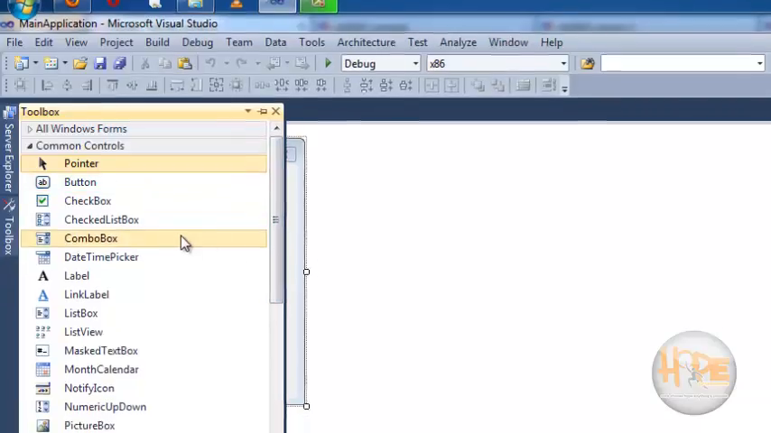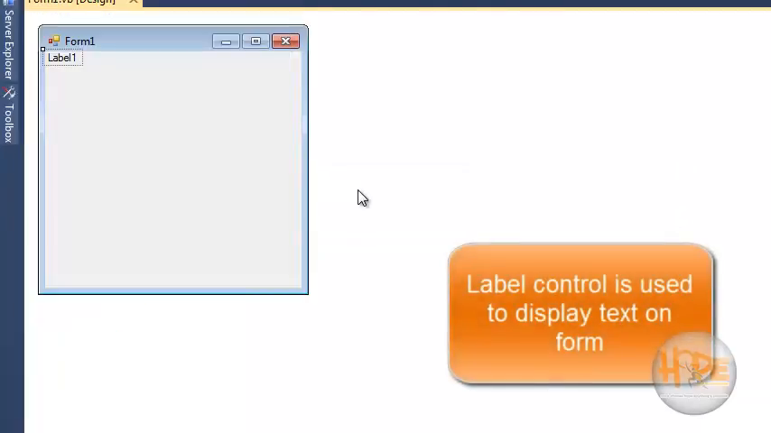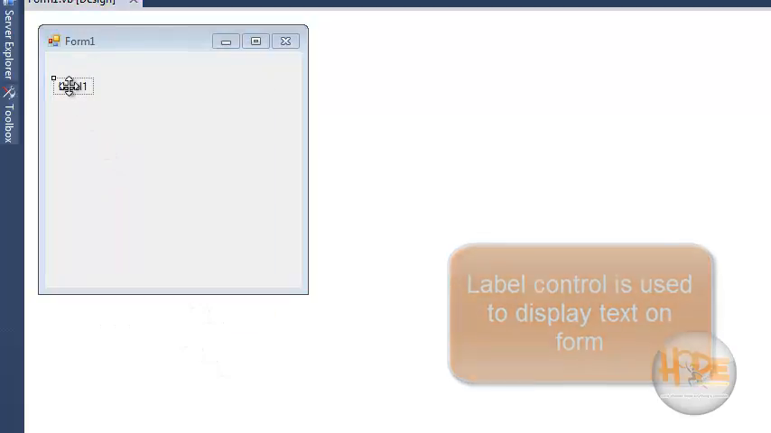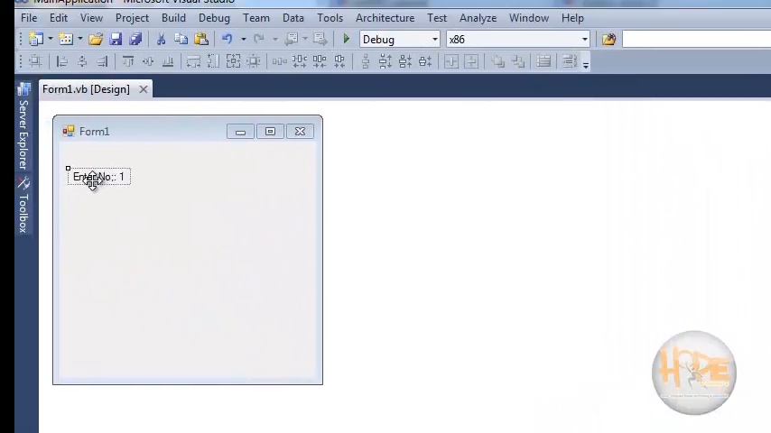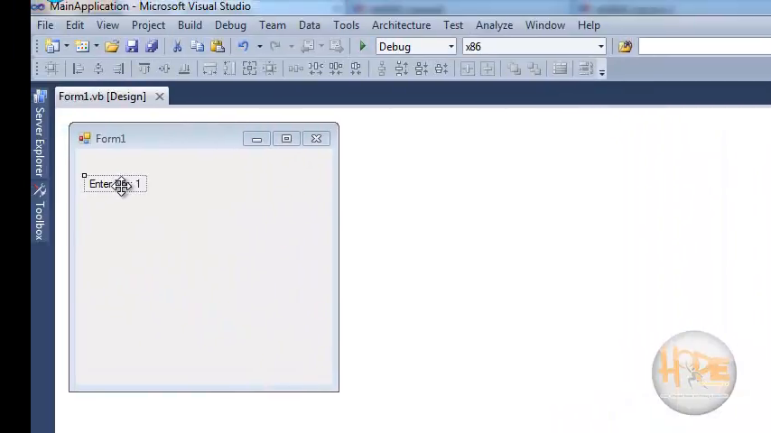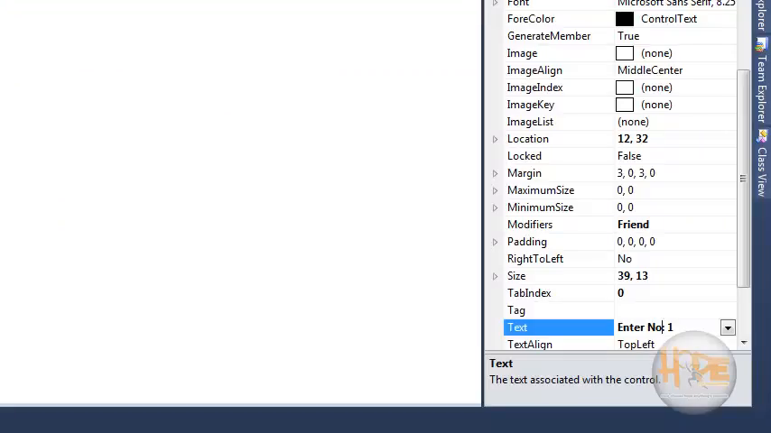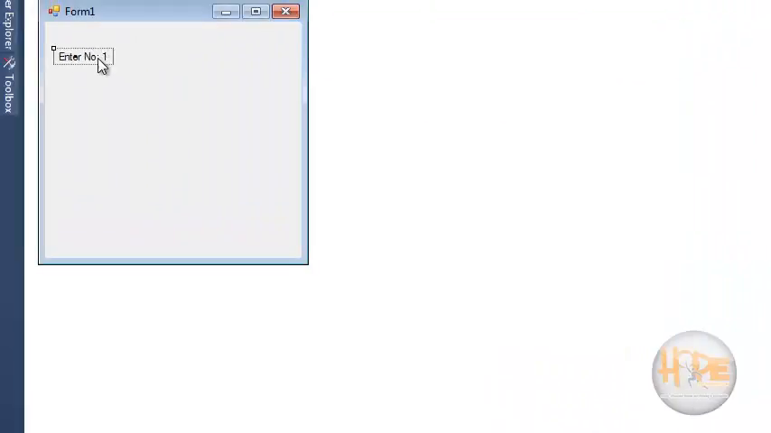So first select the label control. The label control is used to display text in our form. So I have dragged one label control. I am setting its text property, which is used to display a text. Enter number 1. So when we set its property and click on save, automatically the text will be displayed, which is the text of the label control. Now we can copy this control, so automatically the text property will be as it is.